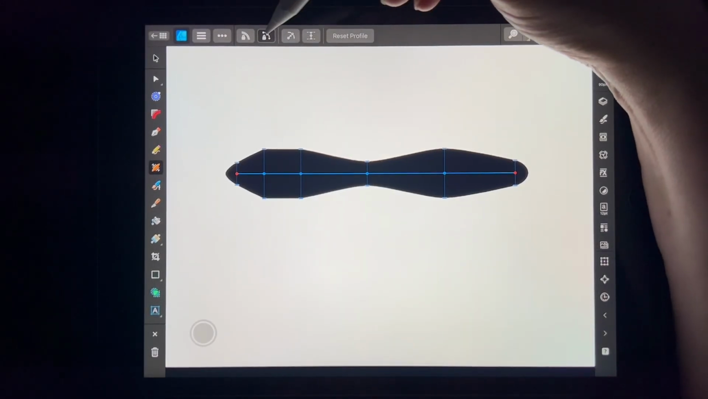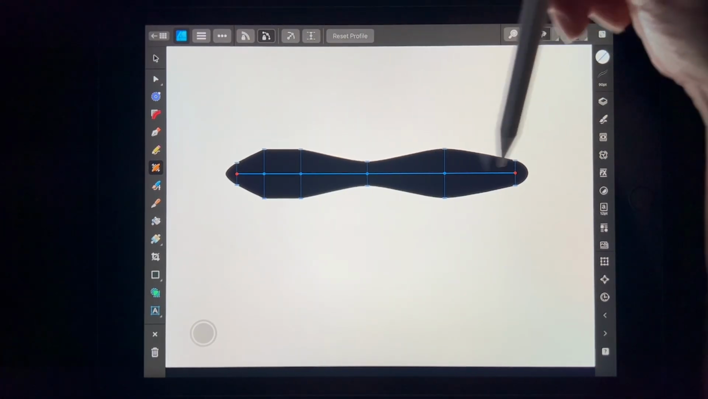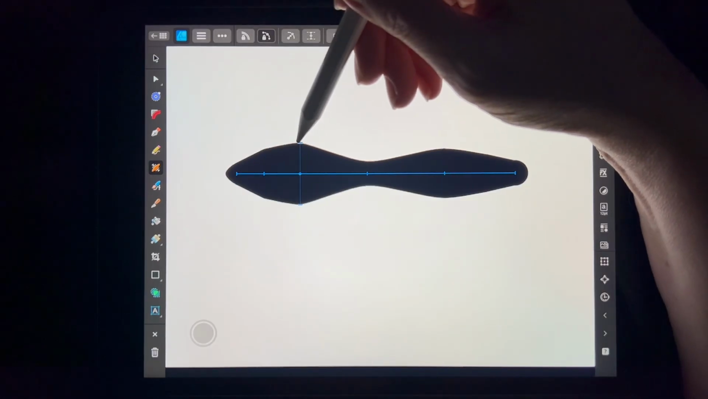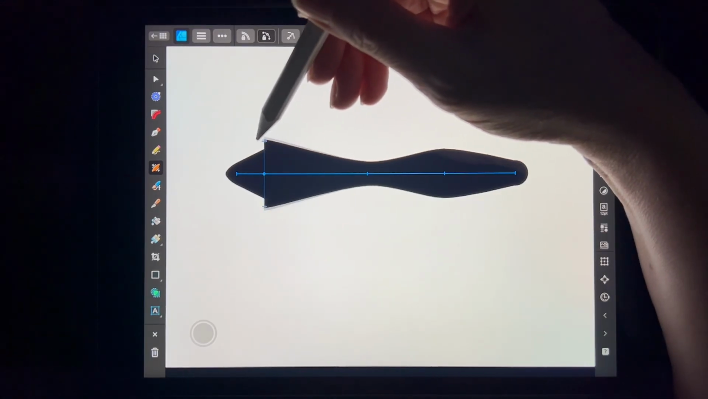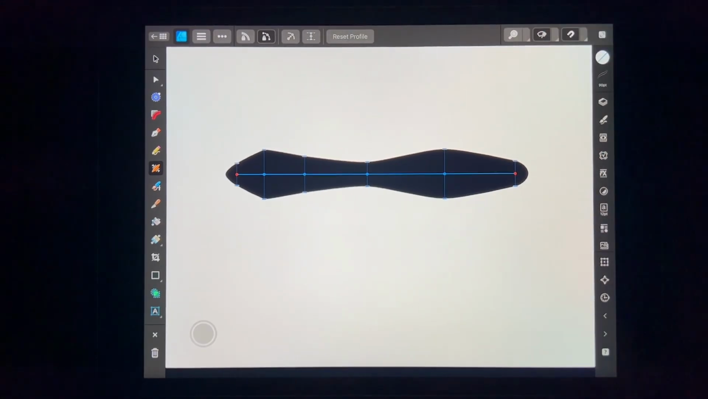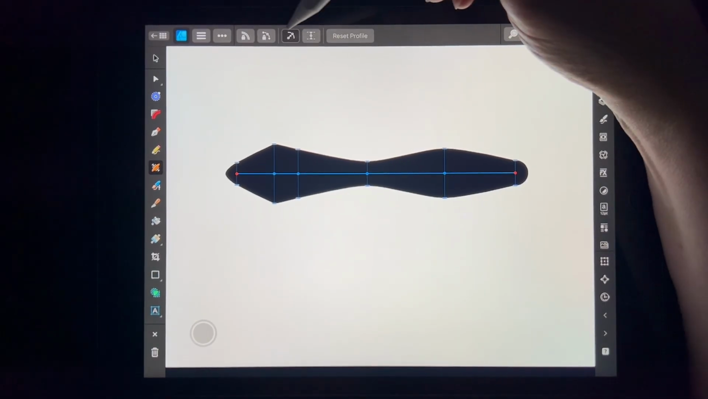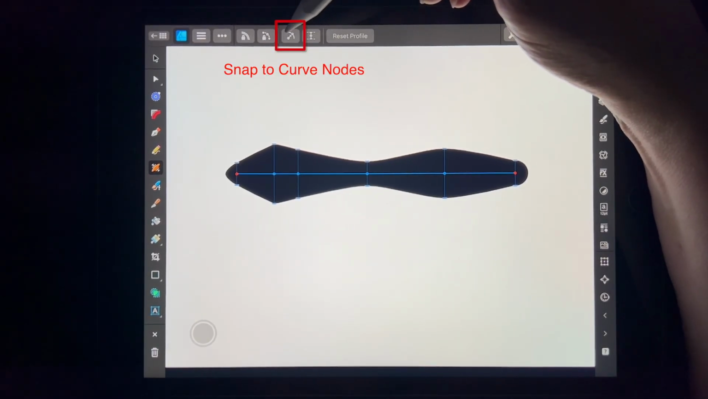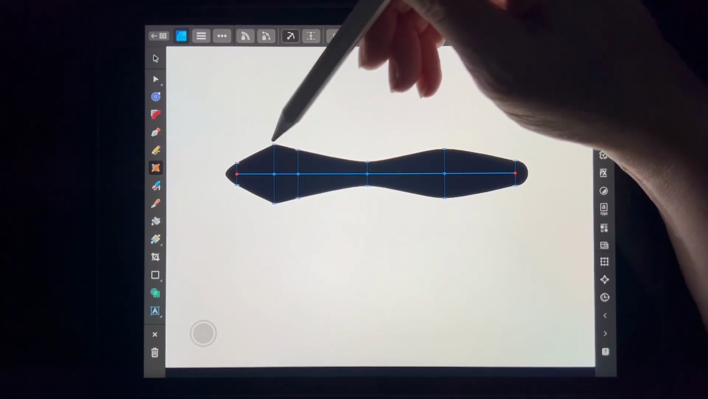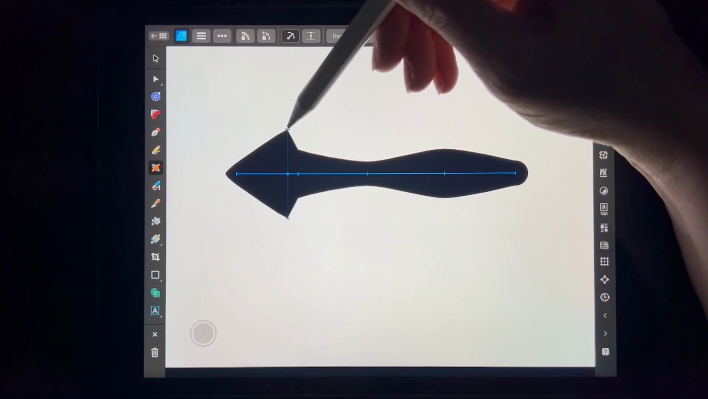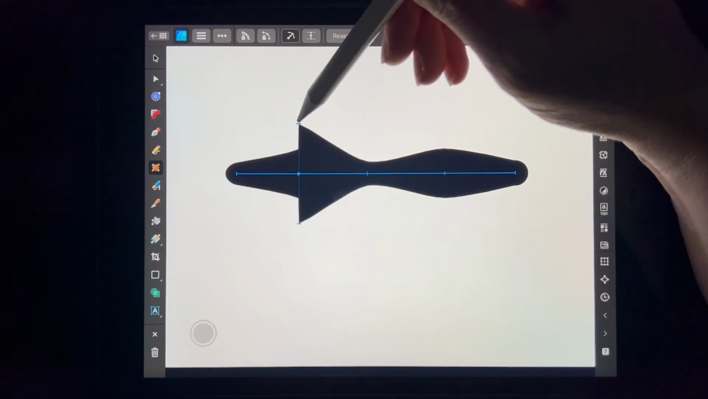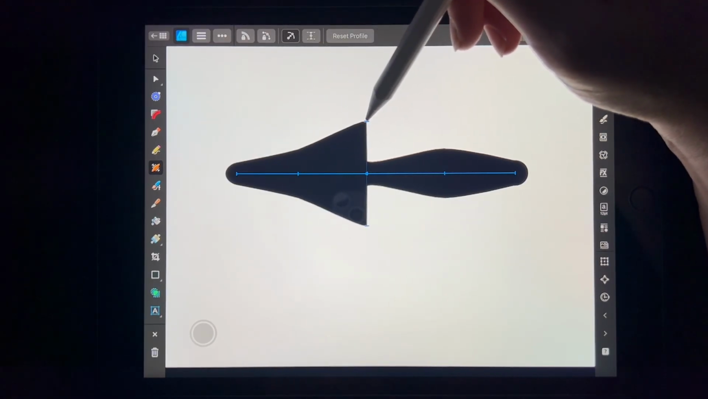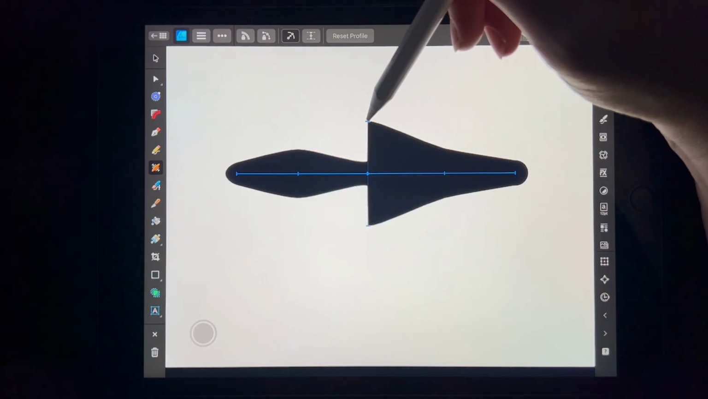For the second one up here, it is lock point ordering. So say you have a number of them on here, you can make it as wide as you want, but it's not going to go past either node here. And that's what that's for. Okay, this next one is snap to curve nodes. And this is just for if maybe you want this down here, and it will actually snap to that node. You can go past it, but it'll snap to that node.